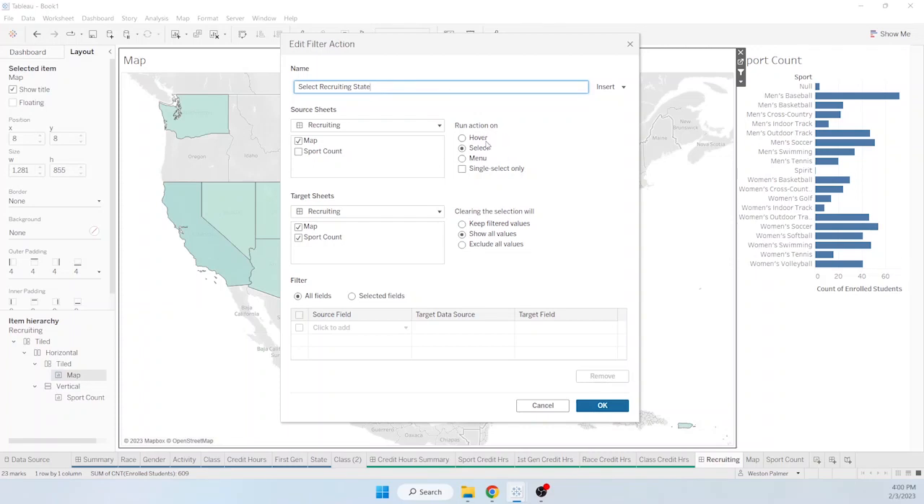And I'm going to run the action when I select it, when I click on it. That's what that means. It's only going to be looking at if I'm clicking on the map, but it's going to be impacting the target sheets. What happens if you click it on the map is it zooms in to just that state. Maybe that's what you want. Maybe you don't. I don't want it for this exercise.